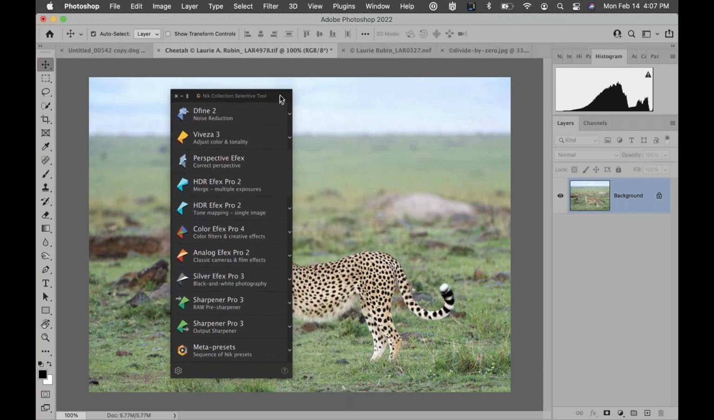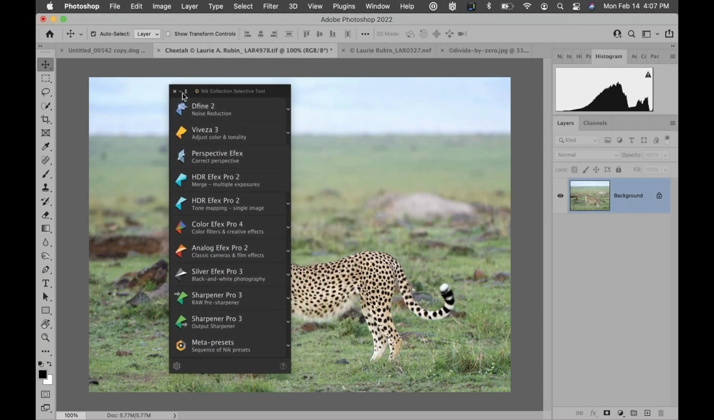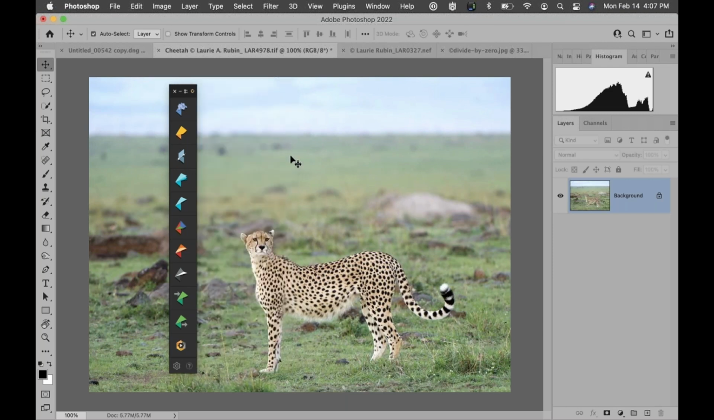As you initially launch the tool, it might actually launch like this. So this little tiny toolbar that just has sort of the individual icons. And for folks who primarily use the software by just launching it and utilizing an assortment of tools, this might be a great way of using the Nik Selective Tool.